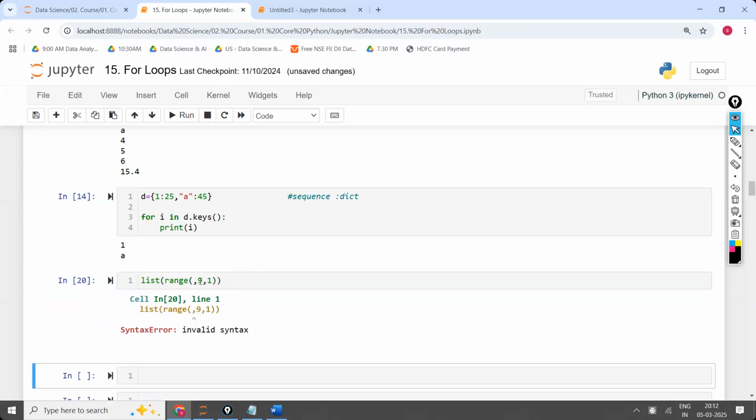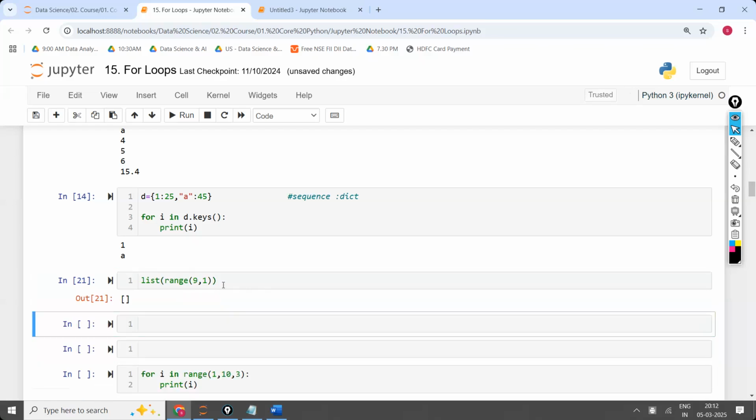Now, for example, if I remove this one, will this be considered as ending and this as step, miss? No. This will automatically be considered as the starting number, and this will be considered as the ending number only. So now, 9 to 1 with a step of 1 is possible? No. It is going to give an empty list. Now, for example, 9 to 1 with a decrement of minus 1, is that possible? 9 to 1 in the reverse order. Possible. And it is going to give 9, 8, 7, 6 like this, up to 2.